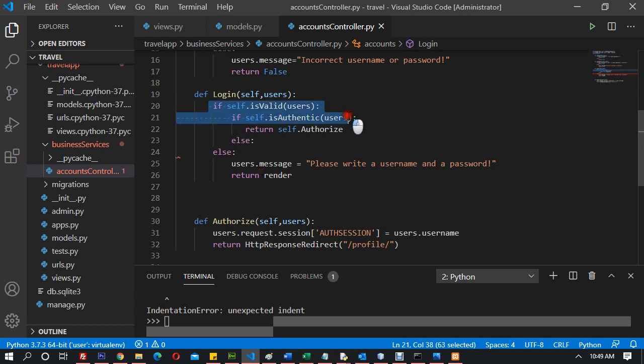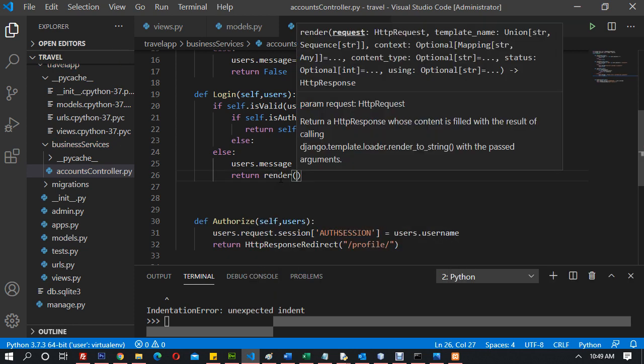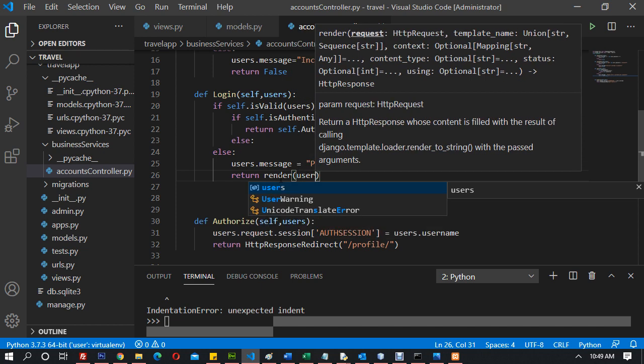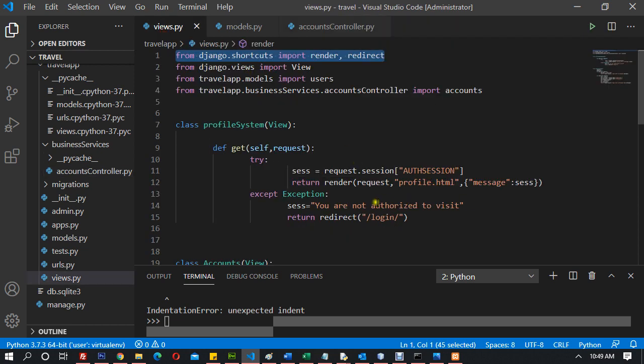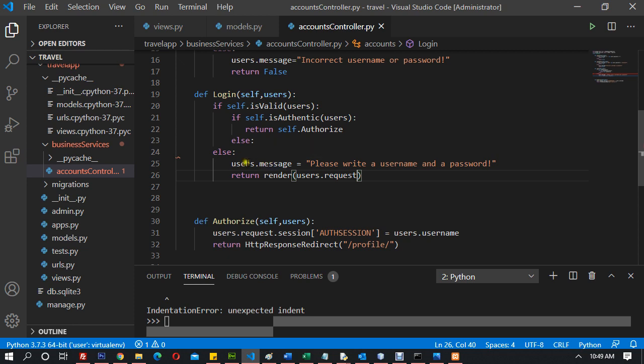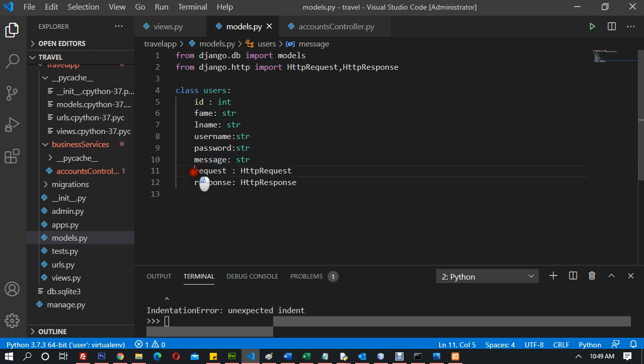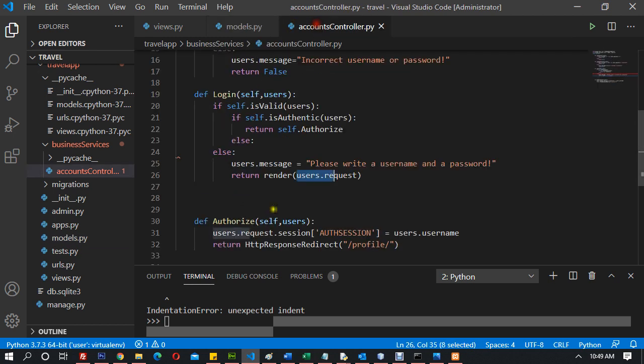Okay, so now in that case, if is_valid returns false, user.message, you're setting the message, please write a username and password, and you are returning the rendered response, which is render. What is the response, right? You are getting the request object. So where is the request? So user.request, because render takes request. If I show you, what does render take? It takes a request object. Where is the request coming from here? All right, so the request is already set in users model, it already has request, and you can clearly see it already has response. That's why I ask user to give me the object of users and return back.